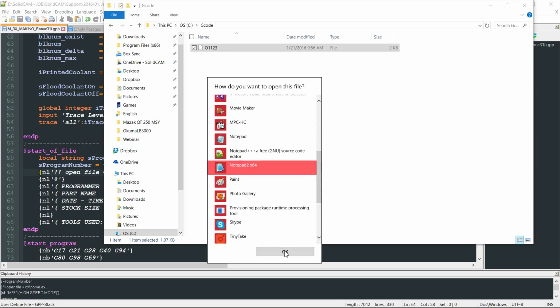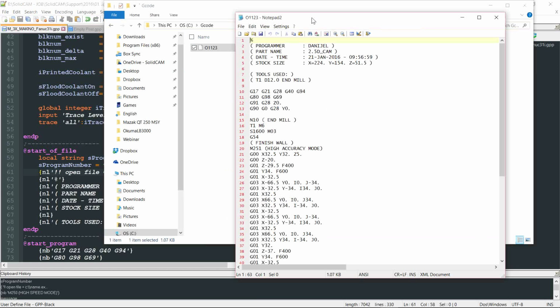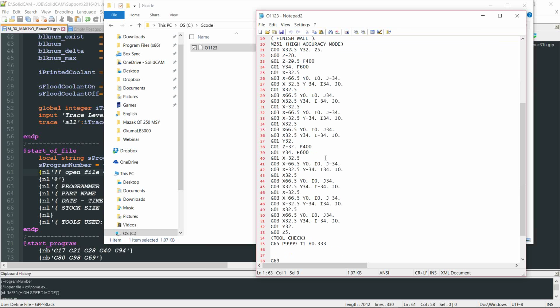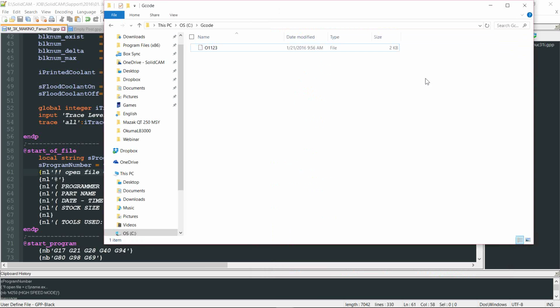Yeah, I will use Notepad. And here it is, with the specific name 01123 without extension. Pretty awesome. This was the first example that I want to show you.